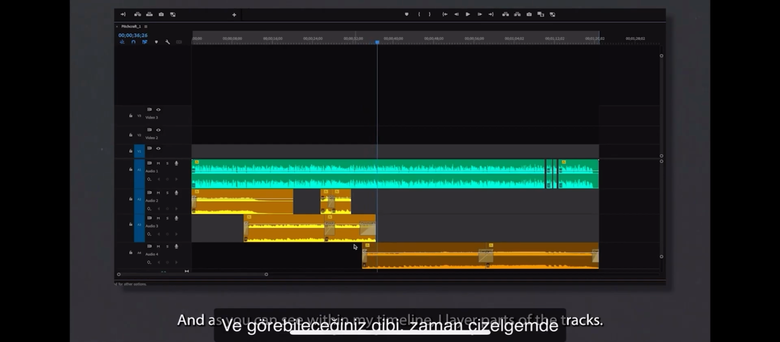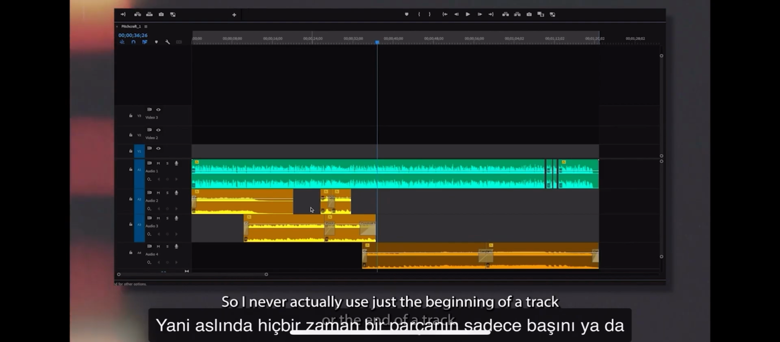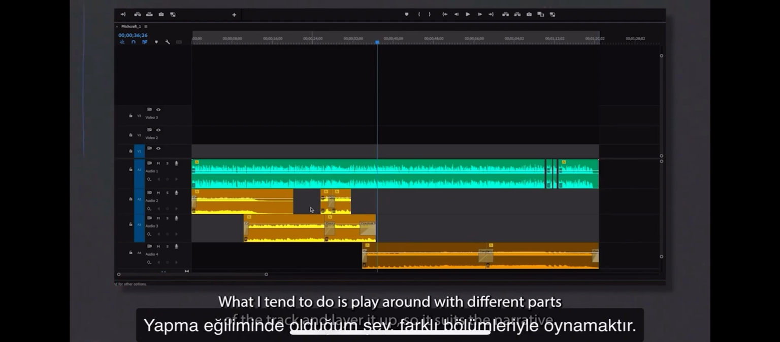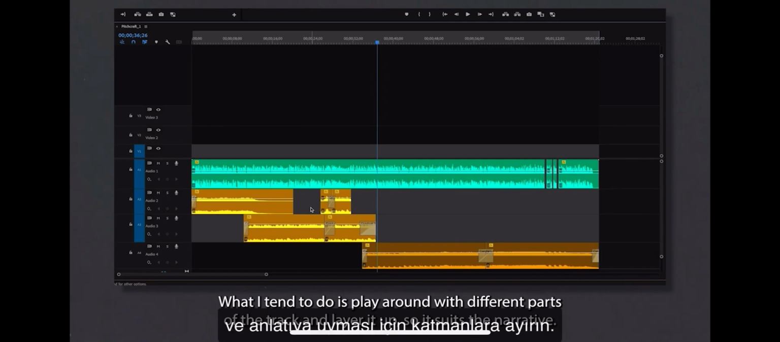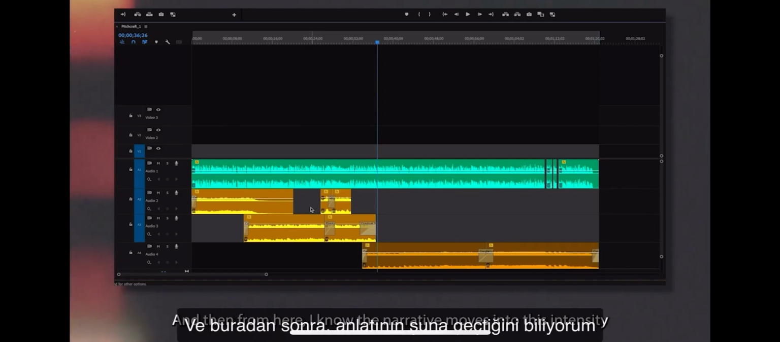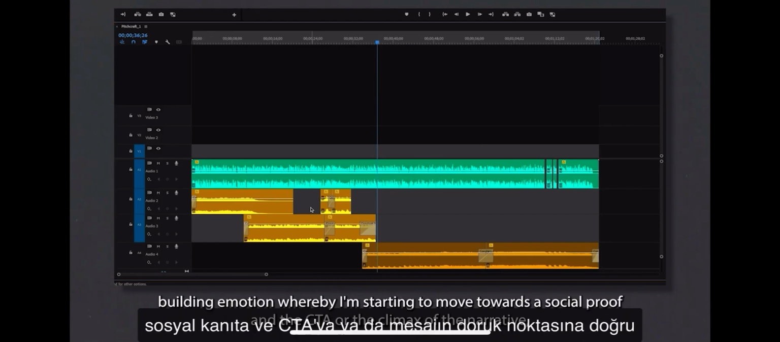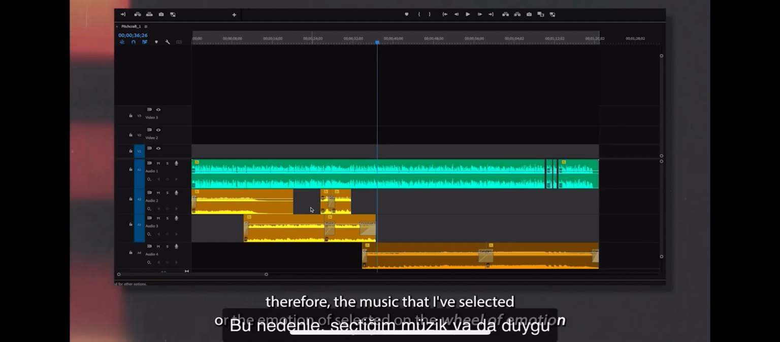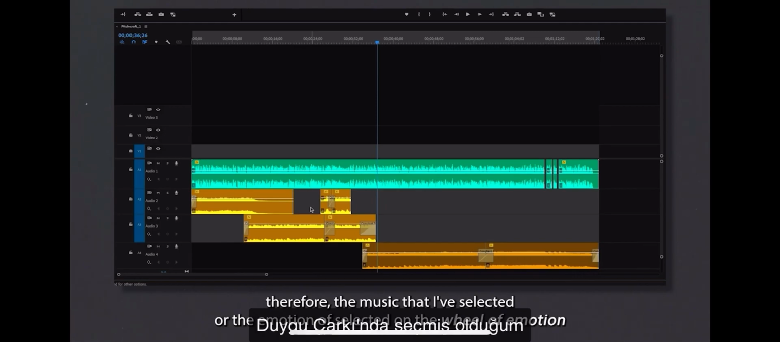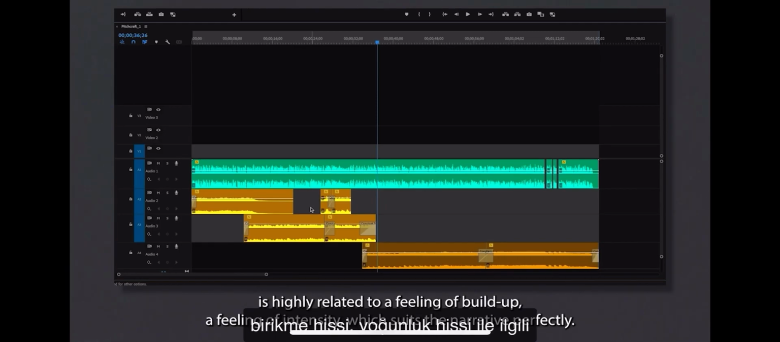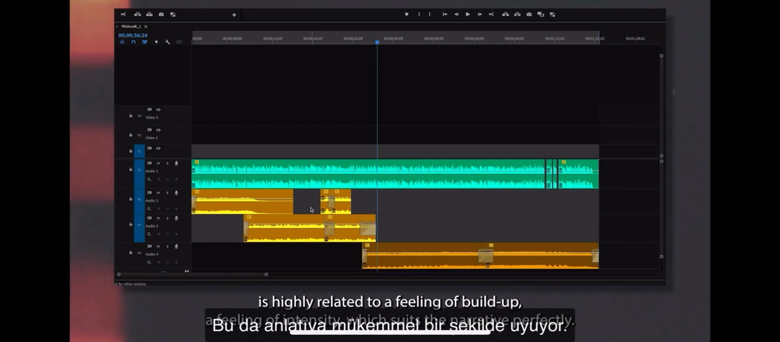And as you can see within my timeline, I layer parts of the track. So I never actually use just the beginning of a track or the end of a track. What I tend to do is play around with different parts of the track and layer it up so it suits the narrative. And then from here, I know the narrative moves into this intensity building emotion, whereby I'm starting to move towards the social proof and the CTA, or the climax of the narrative. Therefore, the music that I've selected, or the emotion that I've selected on the wheel of emotion, is highly related to a feeling of build up, a feeling of intensity, which suits the narrative perfectly.